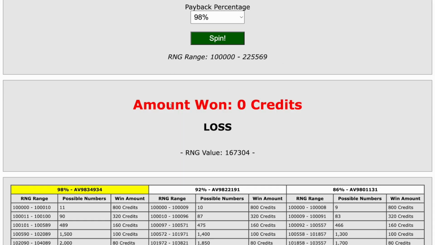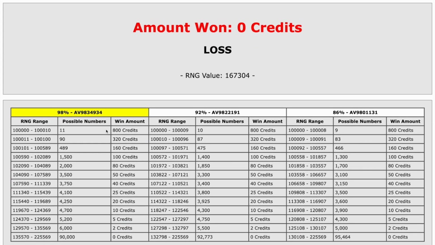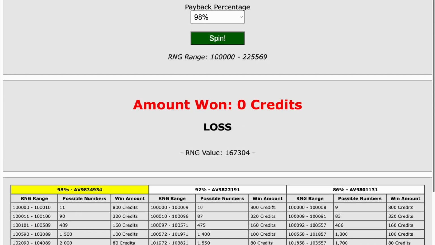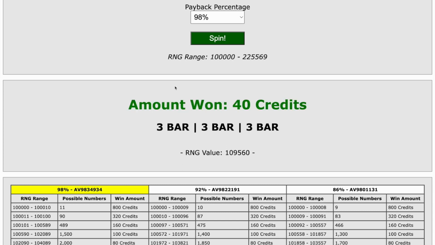So let's do a spin. So I did a spin. The computer picked 167304. As you can see, it's within this range here. And if we go down to the pay table that we programmed the machine at, it's going to fall into this range here. So that was a 0 credit win. And so if we do a couple more spins, there's another loss, another loss, another loss. And as you know, there are more losses than wins on slot machines, and this is a good representation of that. So we had a good credit win here of 40 credits.